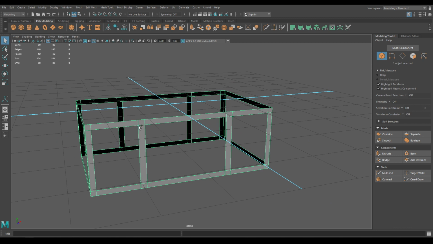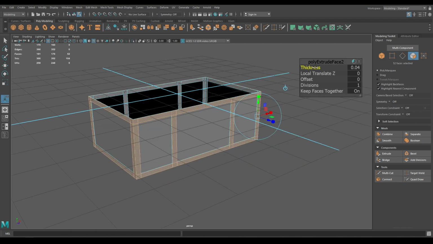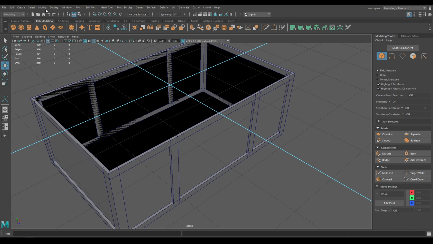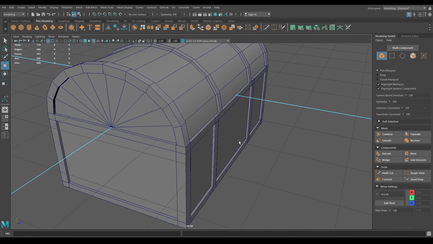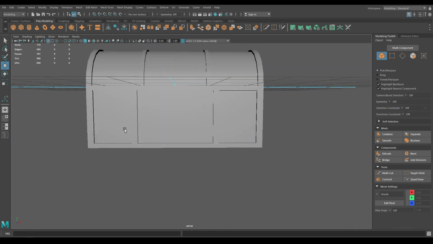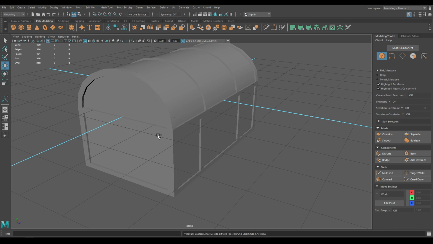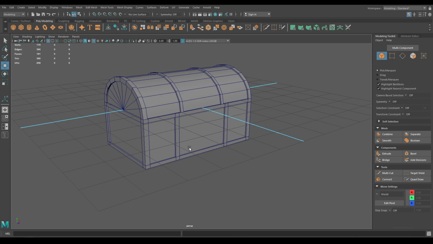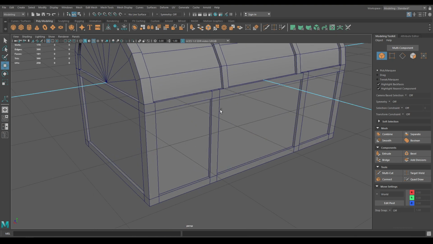Now you can bring back your model and select this, then extrude. Increase the thickness to 0.1. Now you can bring back your model. Now let's add some hinges on the back.